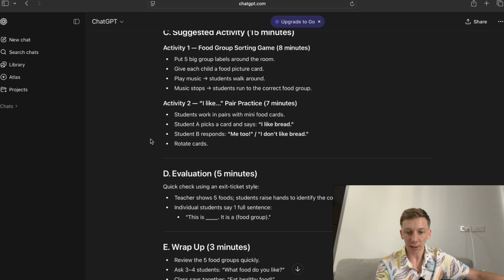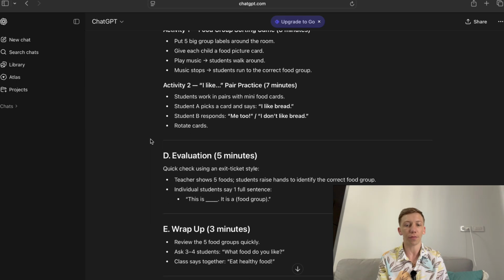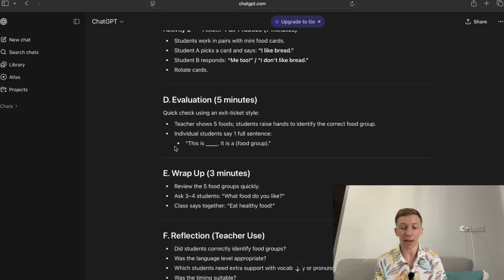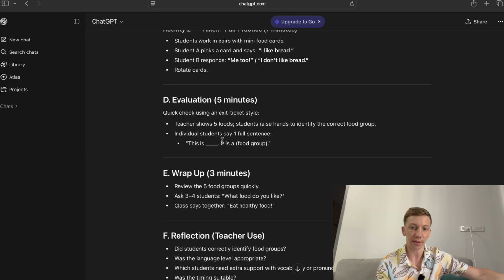There's the sorting game that we just said. Oh, and a second activity. Students work in pairs with mini food cards. Nice. Now, if I don't have food cards, I could easily type in, I do not have food cards or flashcards, and it will help me with something else. It will replace that very easily.